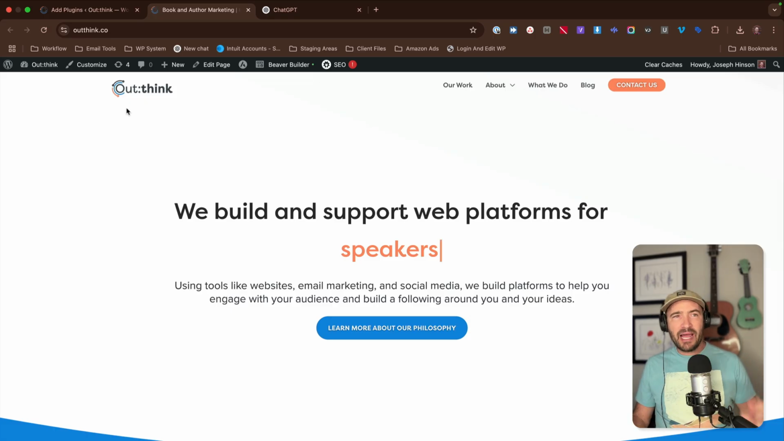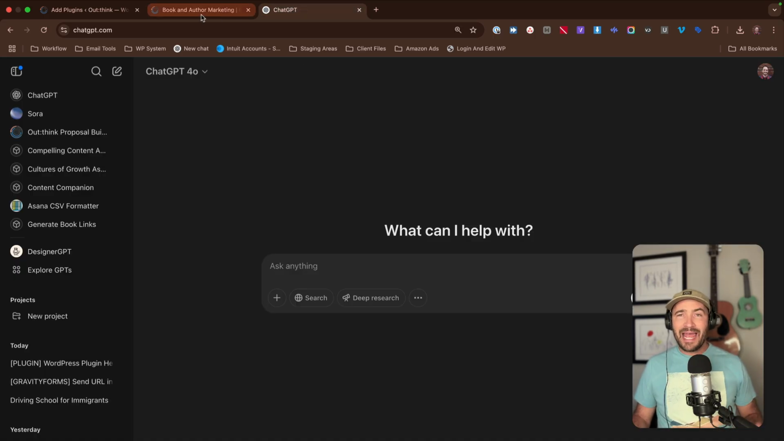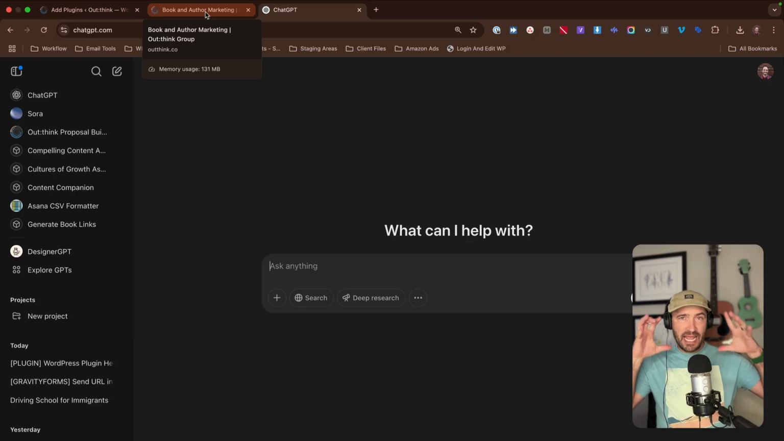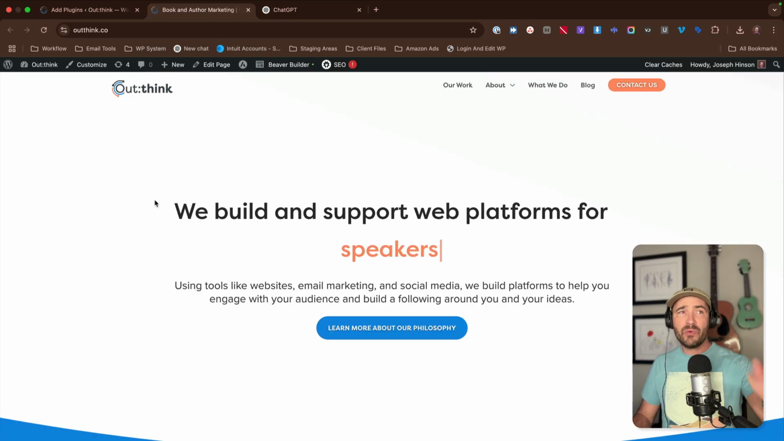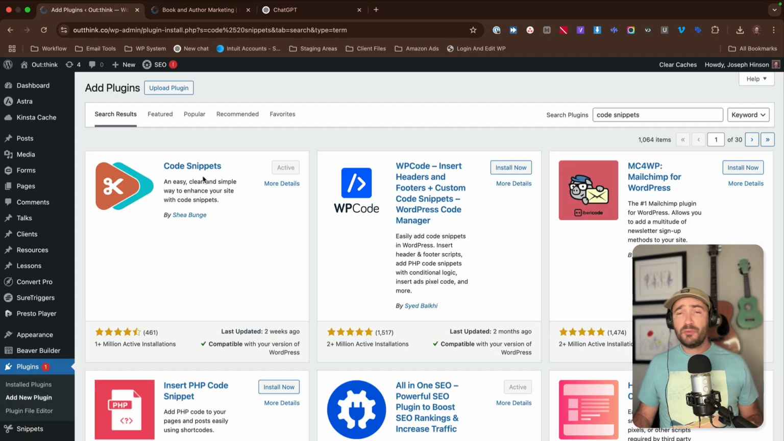Today, I'm going to show you how to use ChatGPT to generate PHP snippets to customize WordPress without editing any actual code. Okay, so the way we're going to do this is we're going to use a plugin called Code Snippets. Code Snippets is a free plugin, super easy to use. So you want to go to add new plugin, search for Code Snippets, install it, and activate it.